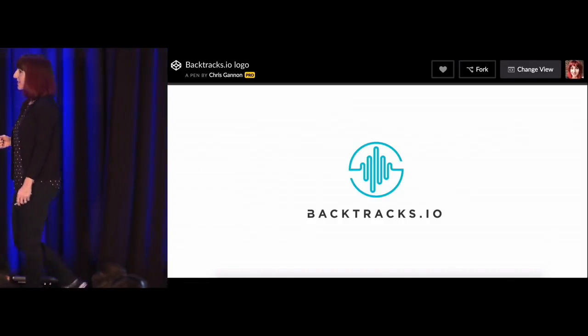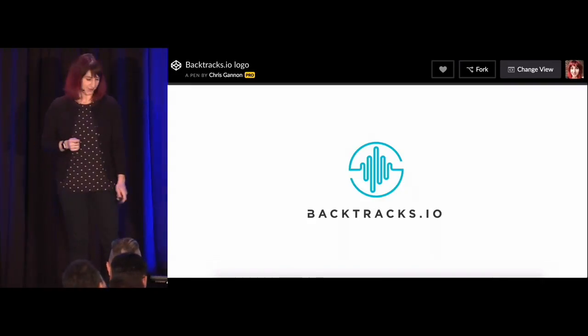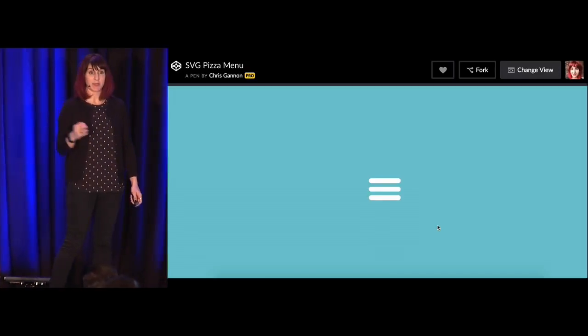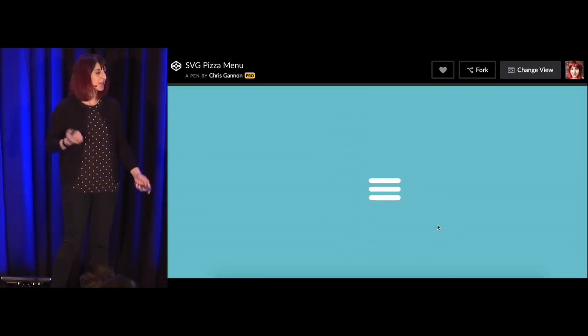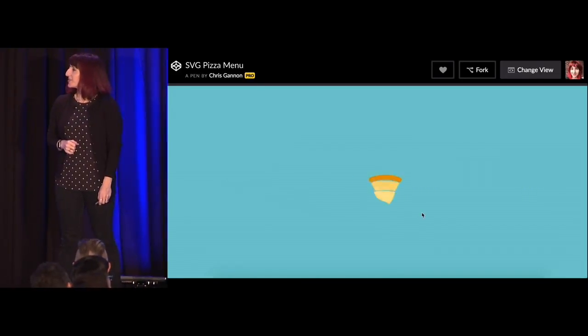This is one by Chris Gannon, who if you like SVG animation, you're totally probably familiar with his stuff. SVG is also great for shape animations. Anytime you want one shape to become another shape or a group of shapes become another thing, things like this. This is another Chris Gannon one.